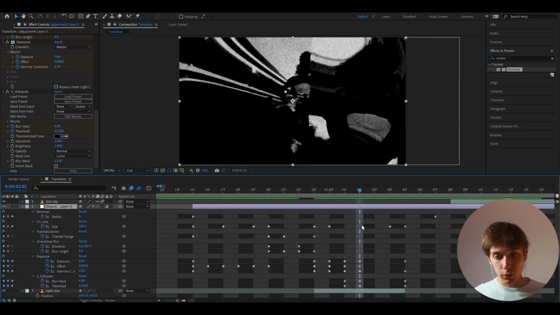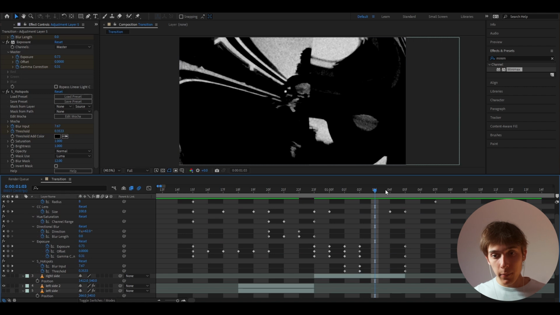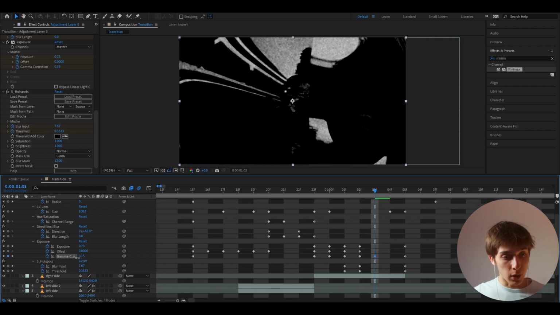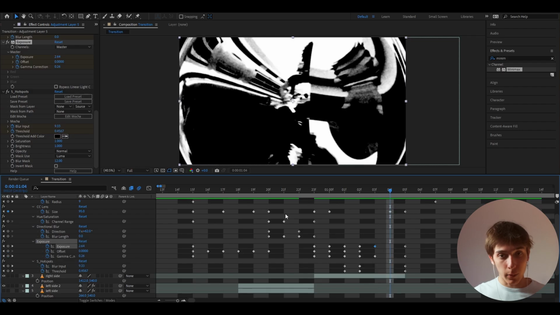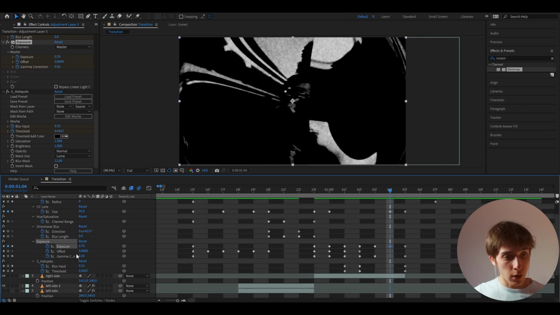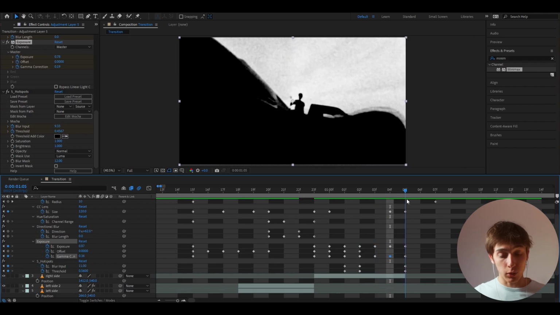Wait, we can actually press U to see all of our keyframes back again. And here in between these keyframes that we made, like right here, we could also mess around a lot with the exposure. So we could make the gamma correction a bit lower here and the exposure like really high, and then go 1 frame forward and make the exposure like low, the gamma correction even lower, just like that. So that's actually going to look really cool.